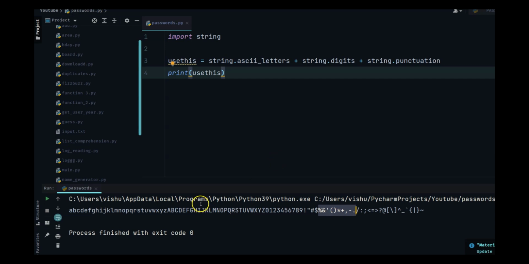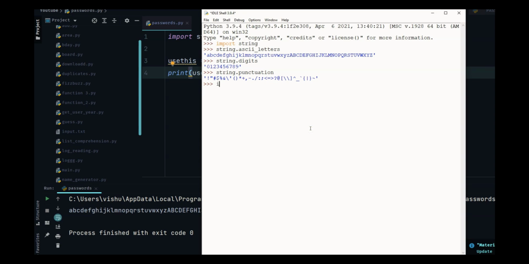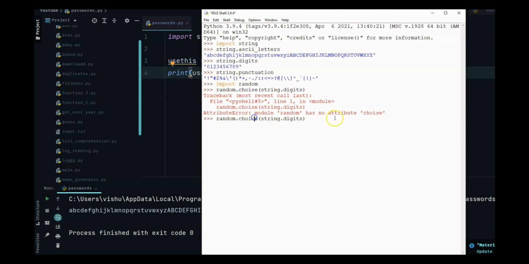We have to pick random things from this string, so it has to be random. So we are going to import random, and we are also going to use a new function, random.choice. If I do random.choice of string.digits, just because it is easier for me to type, it will give me a random digit.